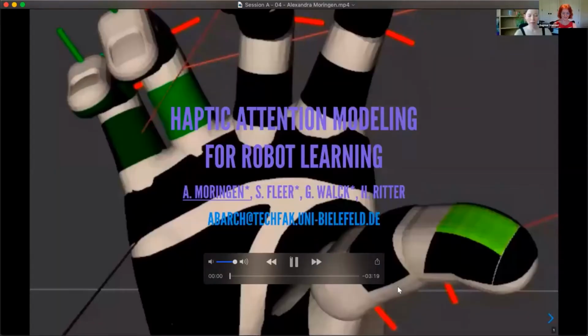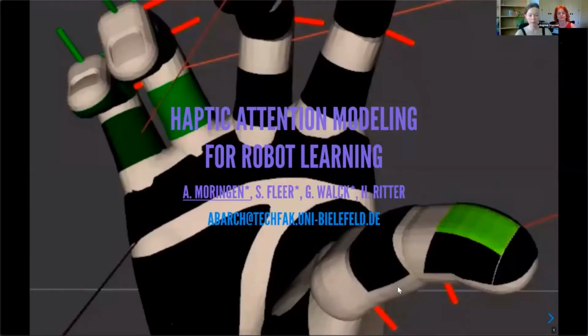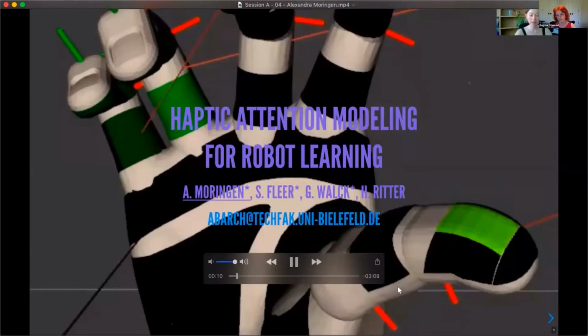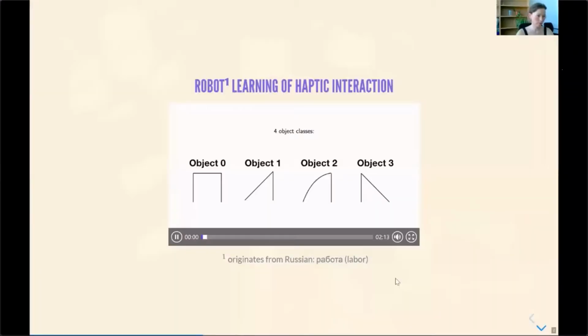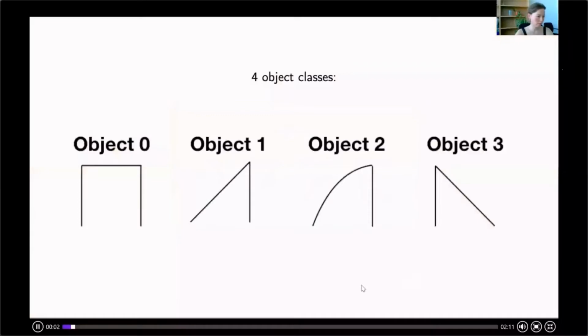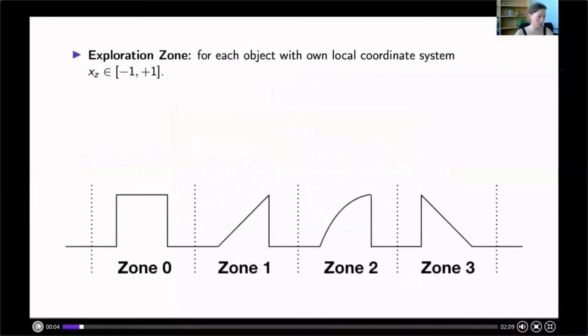Okay. I would like to introduce our online approach for haptic interaction learning with a fully-fledged robot simulation. We evaluate our approach on an example task of identifying 4 unknown objects. For each object, we define a local coordinate system or exploration zone.